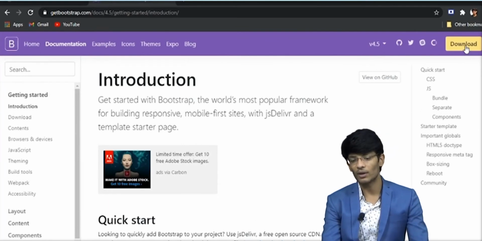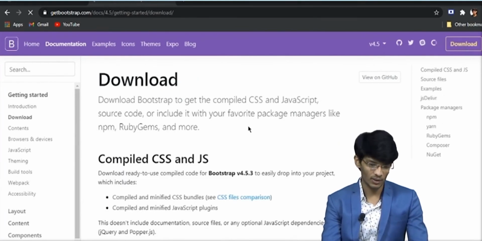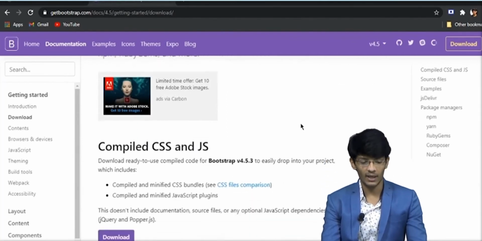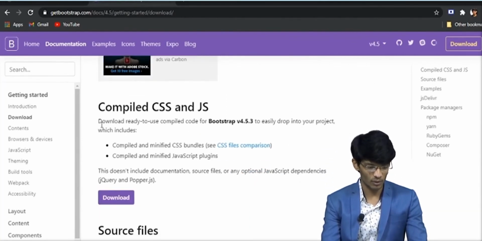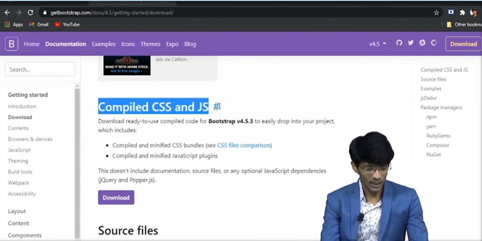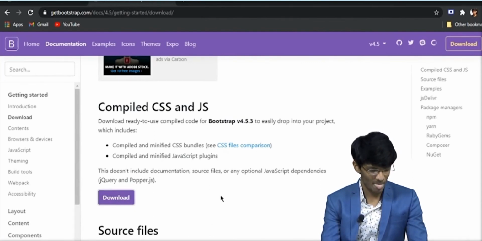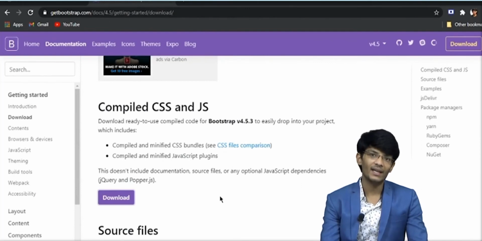On the top right corner you can see a download button. Click on that. After clicking, you will be redirected to the download page of getbootstrap.com, and you have to click on Download under the Compiled CSS and JS section. After clicking on download, you will get a zip folder.